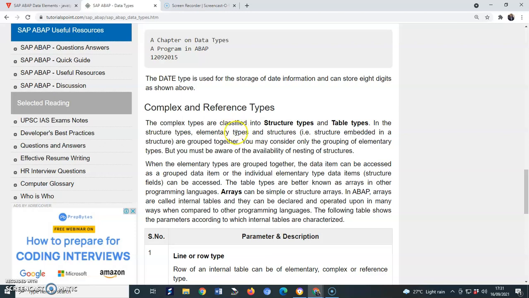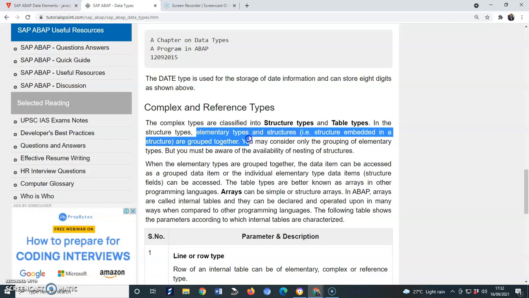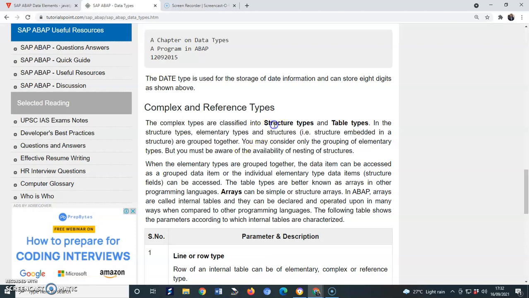Similarly in ABAP also, this structure data type keeps the elementary types, meaning your existing data types like float, number, text, and other structures, which is a structure embedded in a structure. In a structure within a structure we can group together in this structure data type. Okay, currently don't worry, but understand the definition of the structure data type. It is one more data type available in your ABAP data types.